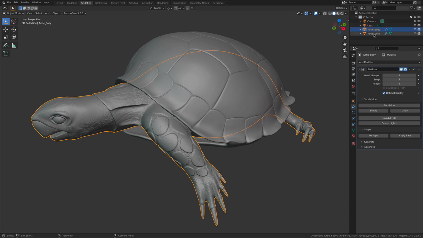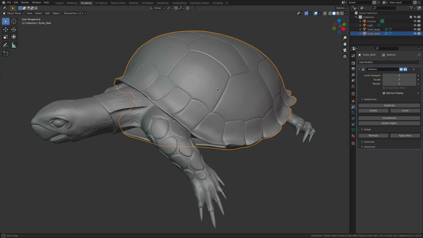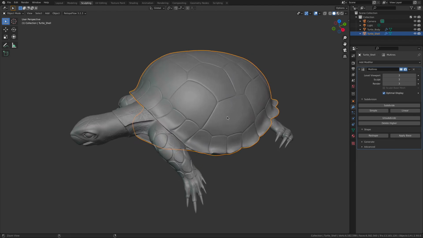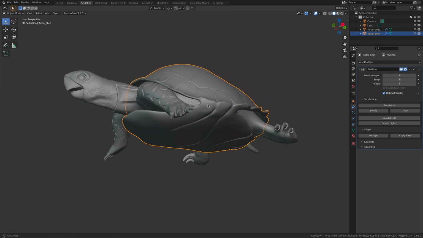If you take a look at the way I've organized my scene here, I have two different objects. I have one, which is the body, and then I have another object for the shell itself. Both of these objects are using the multi-res modifier to create the illusion that you see in front of you. Before we export it out, it's a good practice to go in and apply all of these modifiers before we go any further.